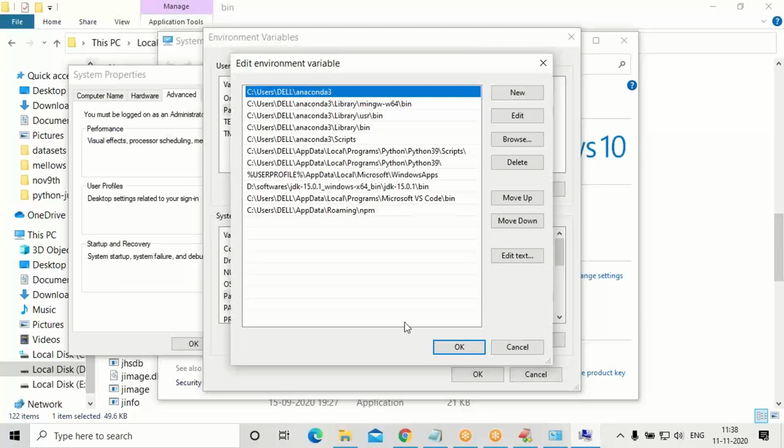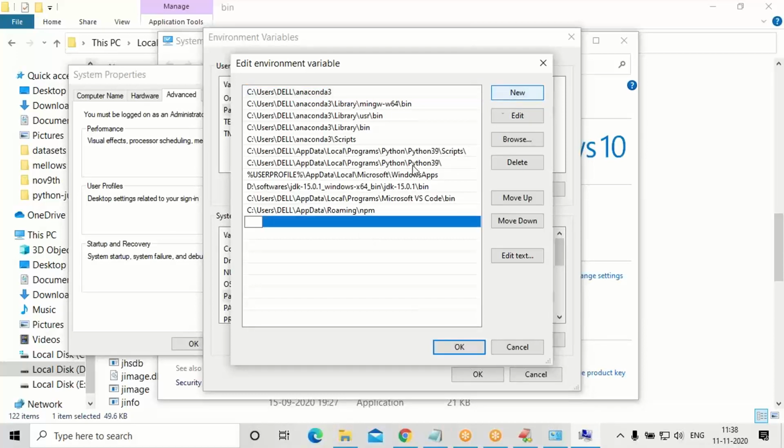click on edit. Then these members are already updated in the path. Let us update one more member into the same existing path. Click on new. Then whatever you copied, paste it by pressing Control V. Now click OK. But in my system the same entry is already available.